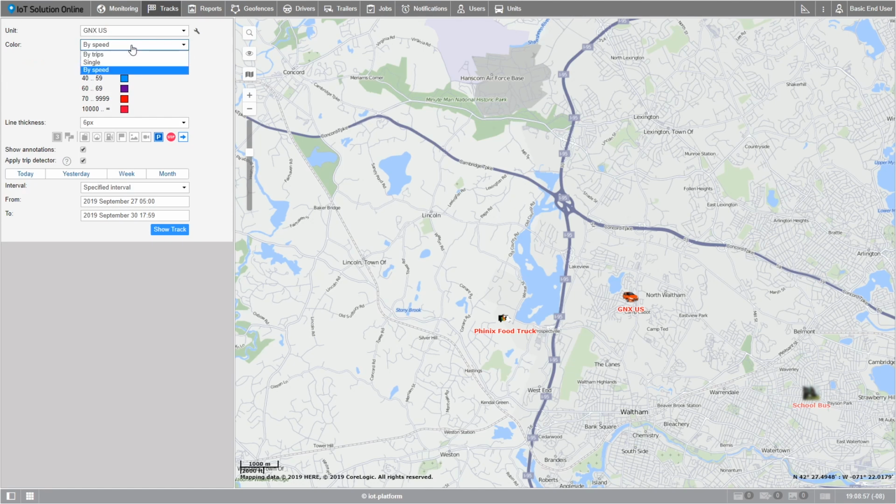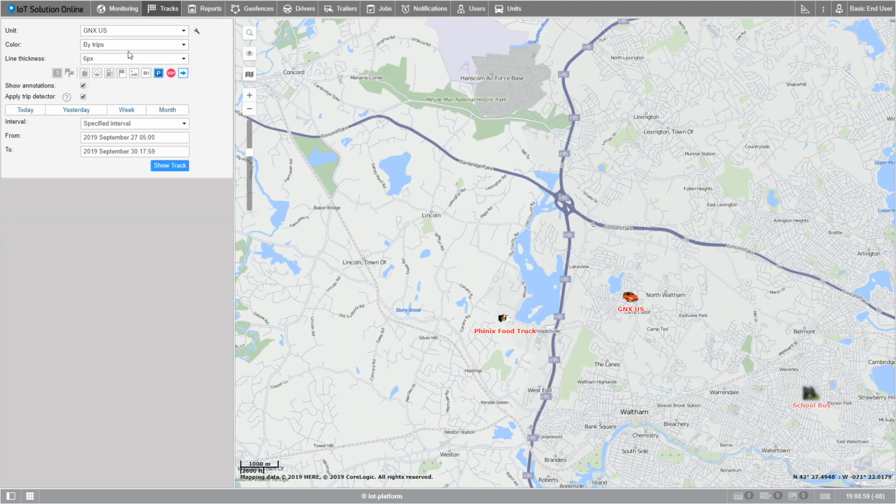Next, we can choose our coloring type, and there are a couple of methods of this. Our first option will be by trips. This will give the unit a new coloration between each parking. Our second option is a single color.